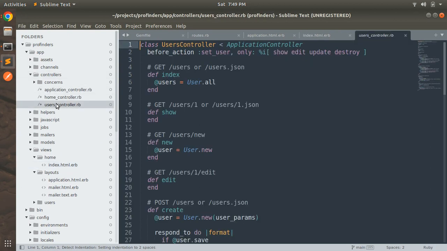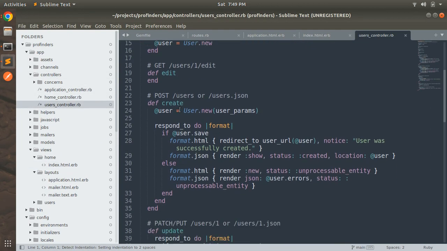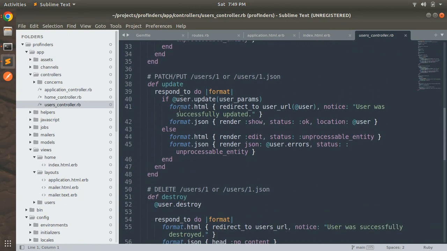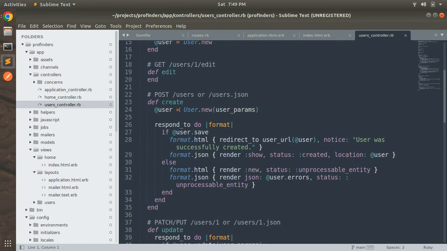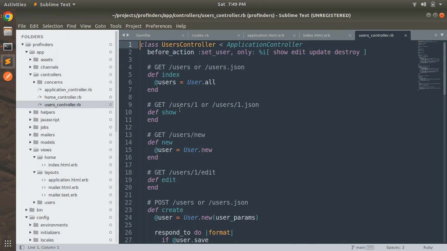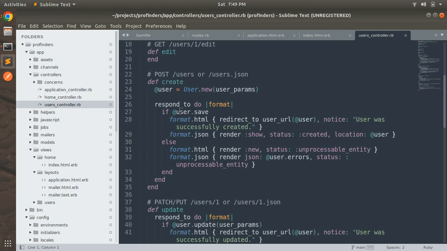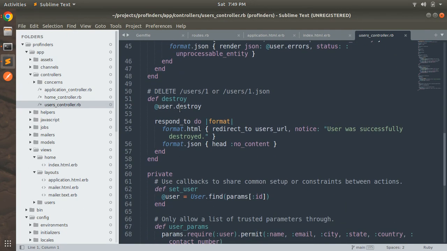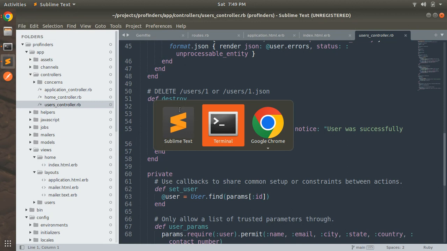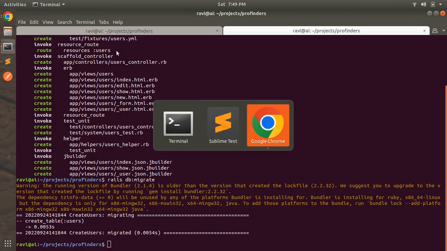So you can see that this is the users controller that scaffold provided us. Okay, and now you do not need to implement these seven basic actions. Scaffold has already done it for you. Okay, now we need to visit our users resource in the browser. So switch to the browser and open the users index page.